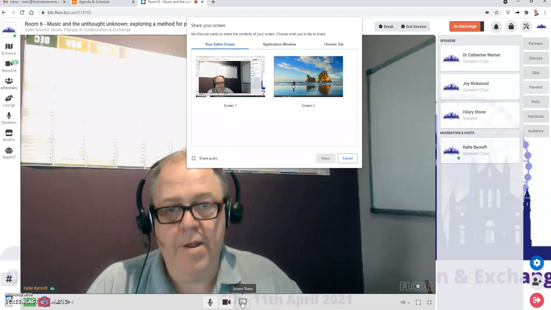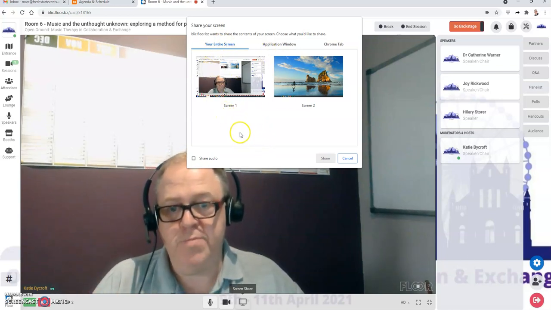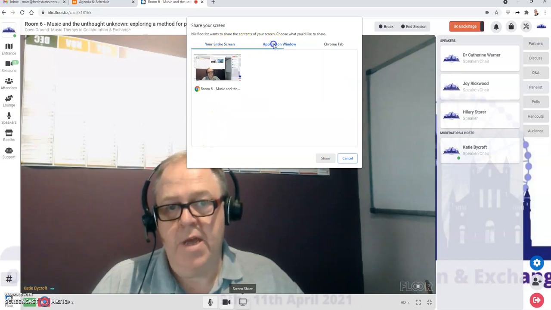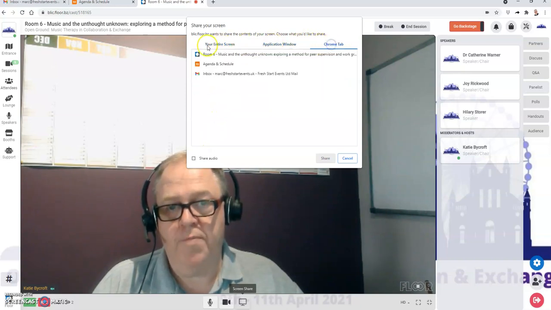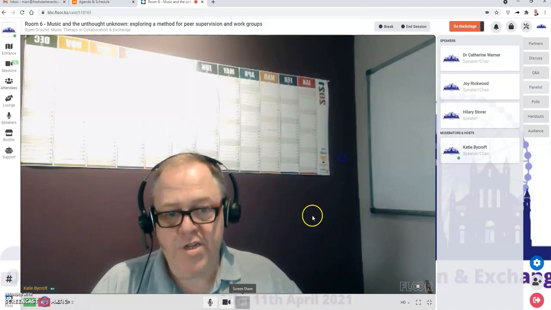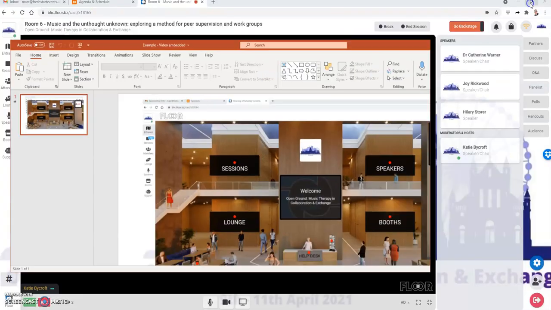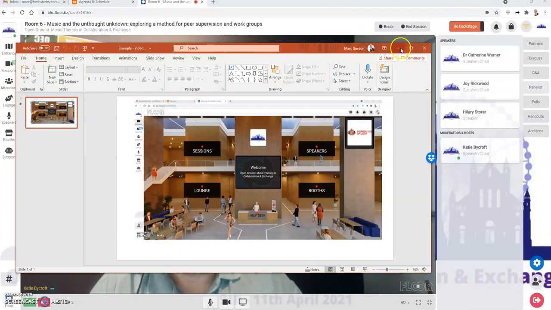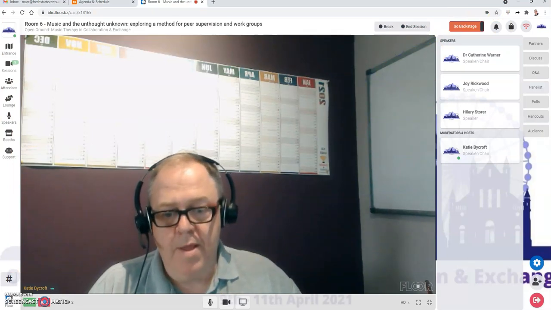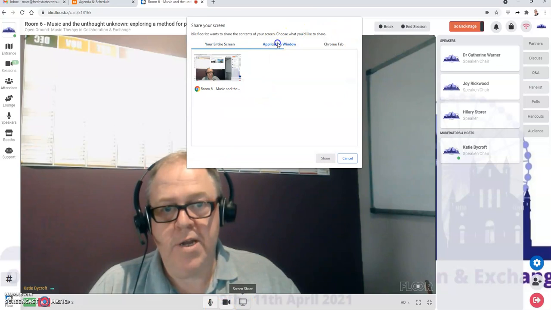If I click on it, it brings up options, similar to Teams, of what it is that I can share. I can either share my entire screen, a particular application, or a Chrome tab. Now I do have, as if by magic, I'll just cancel that, I do have a PowerPoint presentation open in the background, which I'll just minimize. And when I go back to sharing screen again, with a bit of luck, it should be highlighted. It's not.